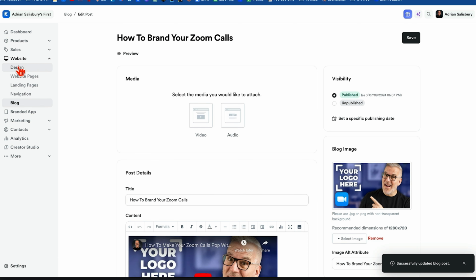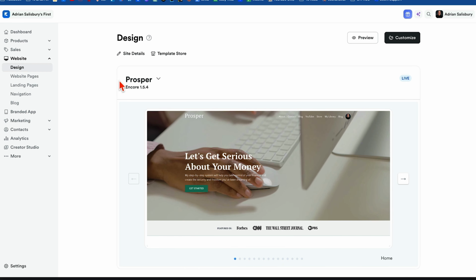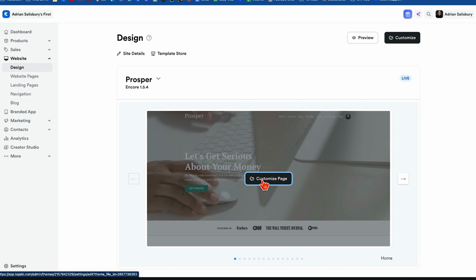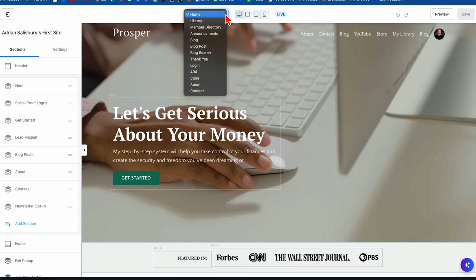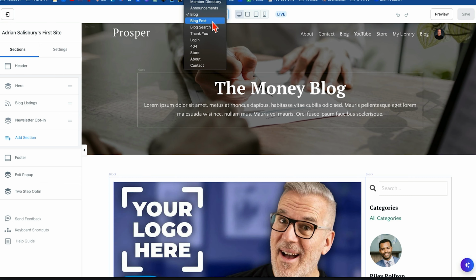Now, if you remember when we were in website and design, we had the option to change a lot of other pages around. And so when I click on here and customize, one of our options is the blog. And we've got the blog as a whole, and we've got the blog search and a blog post. So this is the blog as a whole.